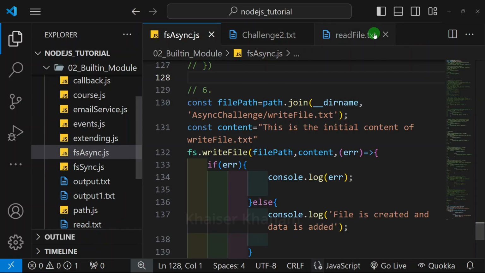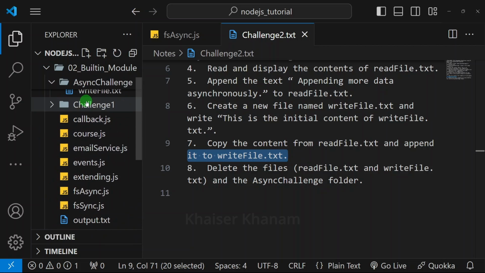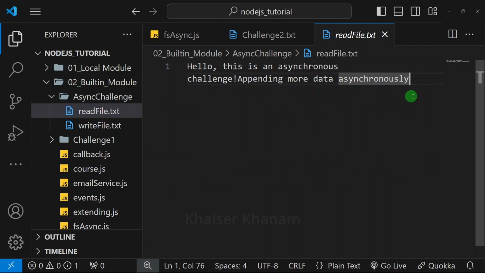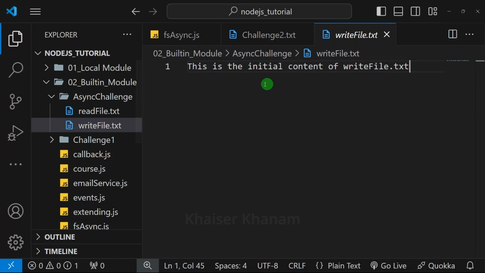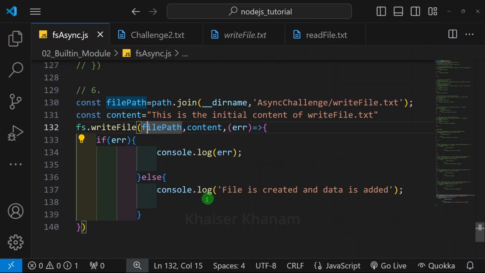Now 7th question, we have to copy the content from readfile.txt and we have to append it to writefile.txt. So basically, whatever content I am having inside this read file, this entire thing I have to copy and I just have to append inside this writefile.txt. Okay, let me open both the files. Now let us work on this challenge.